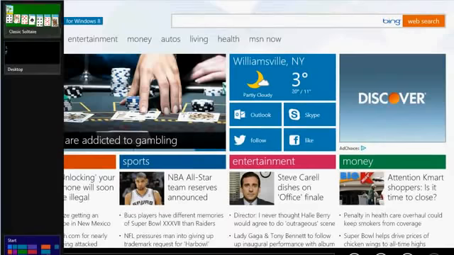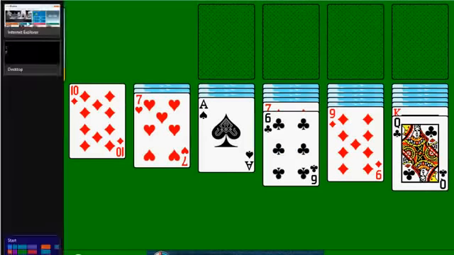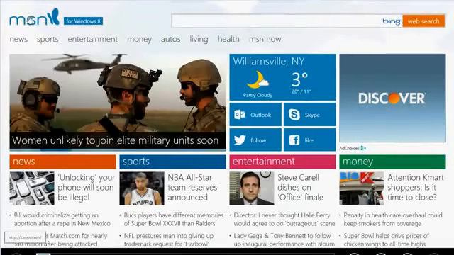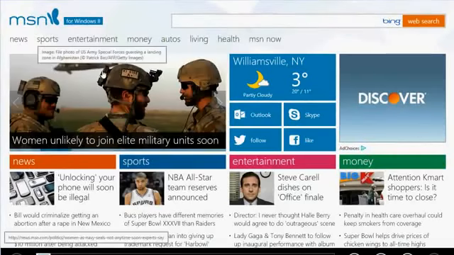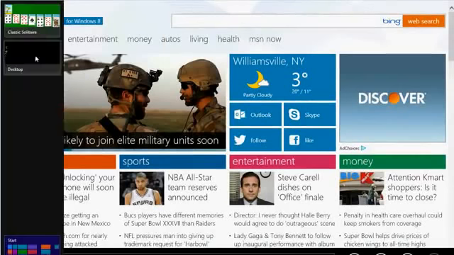So I can switch between Classic Solitaire. I can come up here. I can drop this down again. I can go back to Internet Explorer. All right, the swipe gesture for that is just to swipe your finger in from the left. You'll see that menu pop up, this little guy right up here. And you'll see that. You can switch back to the desktop.